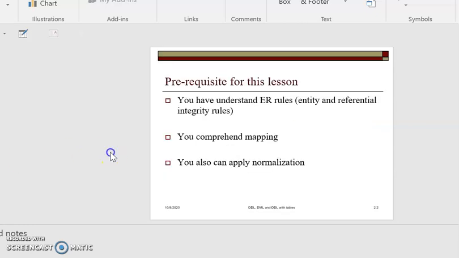Now, if you look at one of the prerequisites of this course, we are assuming that you have a good understanding of everything that we covered in entity relationship modeling. You have a good grasp of the entity and referential integrity rule. You also have a very good grasp of mapping and normalization.